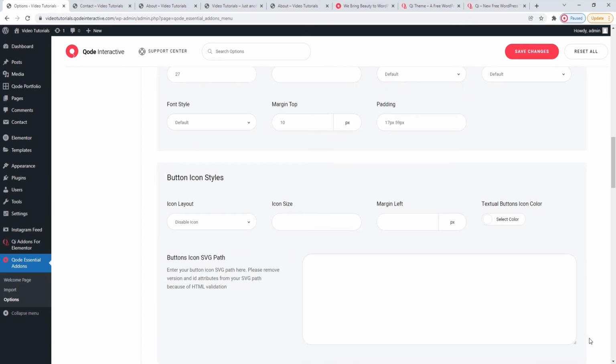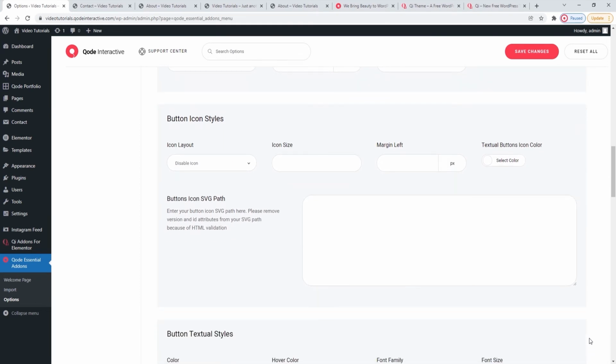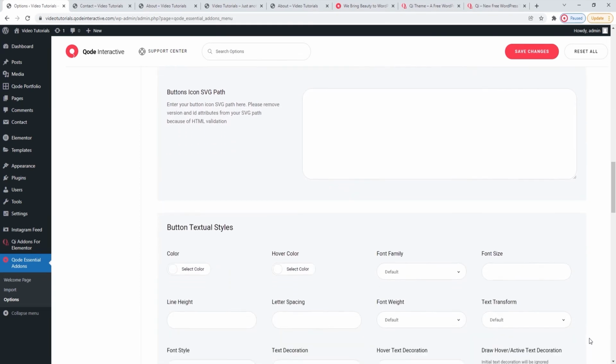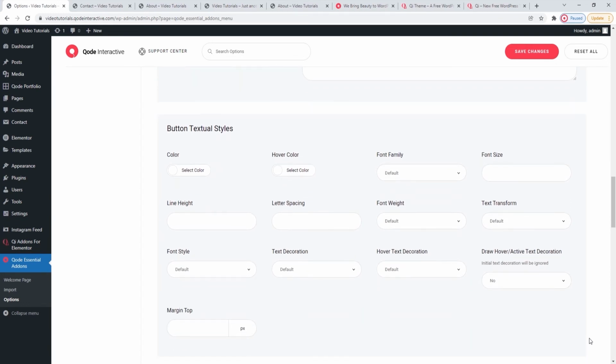Below all these, we have a section for button icon styles. You'd use these options if you added an icon to your button and you want to customize it. Another optional section is the button textual styles, and it's something you'd use if you opt for a button with a textual layout. Since my button is filled rather than textual, these options won't have any effect on it.